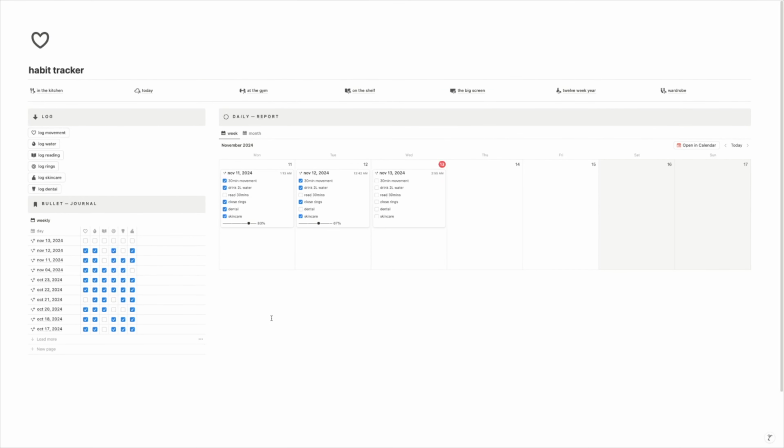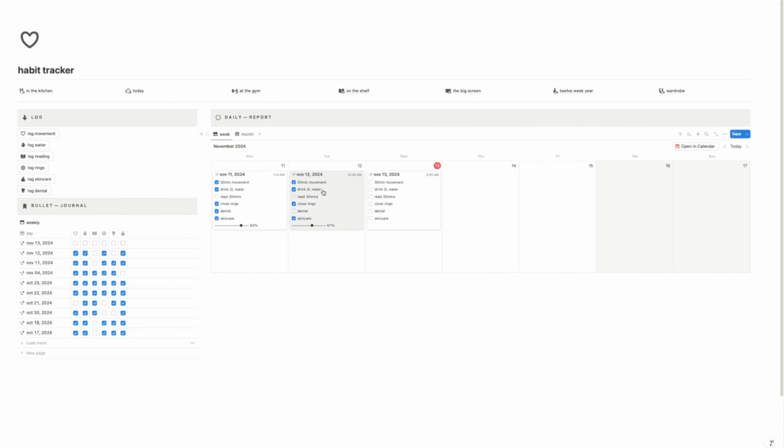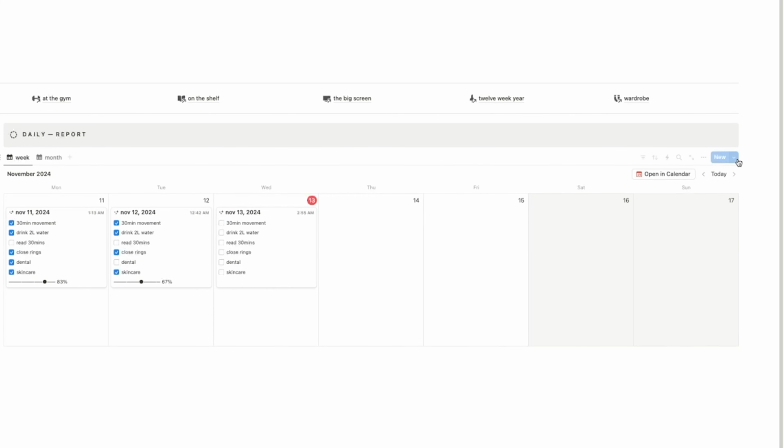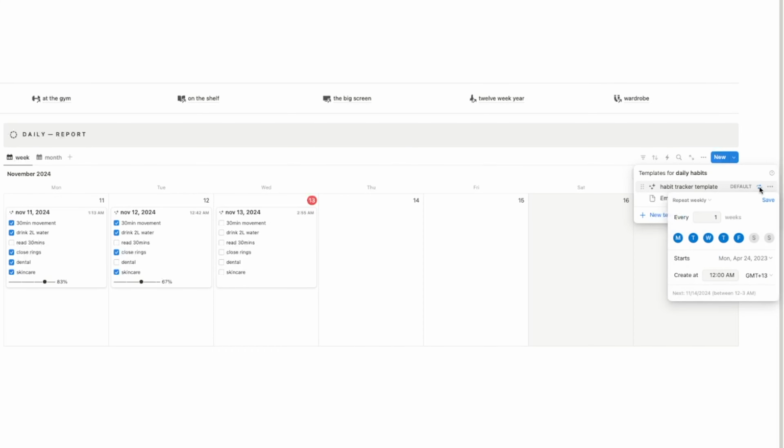This one again is super simple. Our habit tracker pulls into our today page that we went through in the last video. But in here, I've set these habit tracking to recur every week. If you want to change that, you just select this down arrow, go to the habit tracker template, and the repeat weekly, just click that and change it to when you want it to repeat.